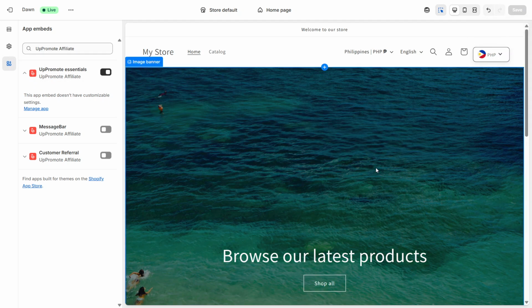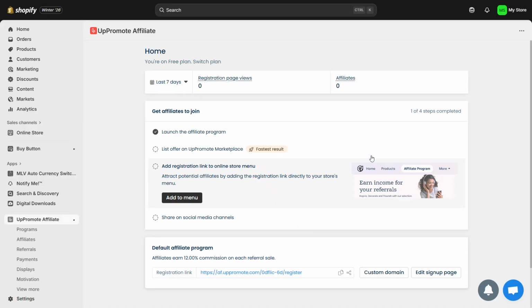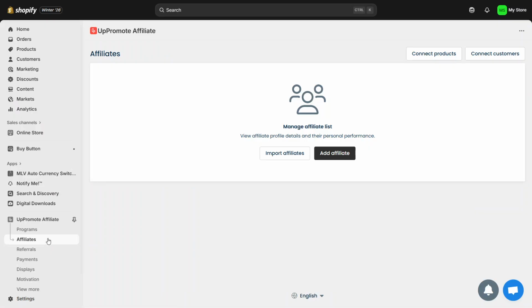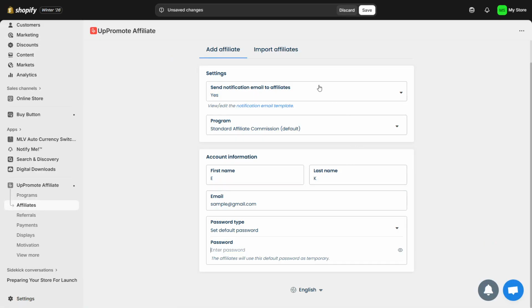Go back into UpPromote, and on the left-hand panel, click Affiliates, then click Add Affiliate. Here, decide whether you want the new affiliate to receive an email notification when they're added. Select which affiliate program they should join, then enter their name, email, and a password. You can let the system generate a password or set a default one yourself. When everything is filled in, click Save to create the affiliate account.